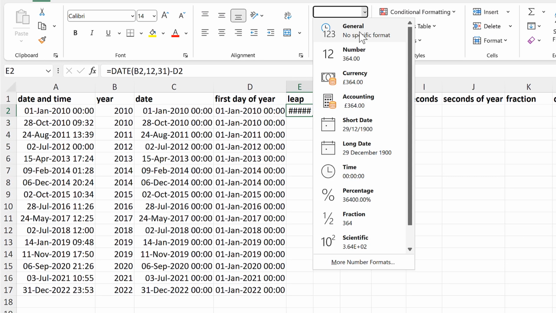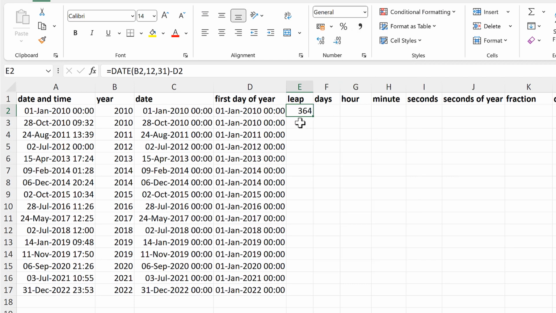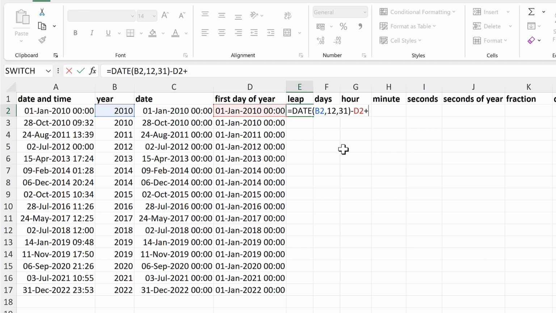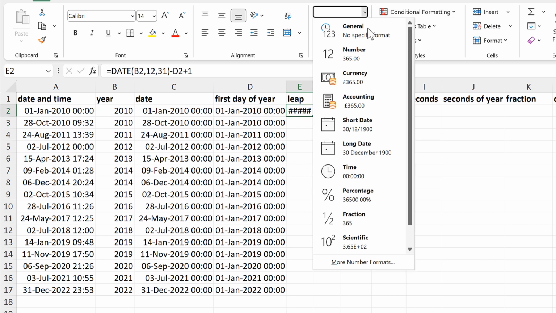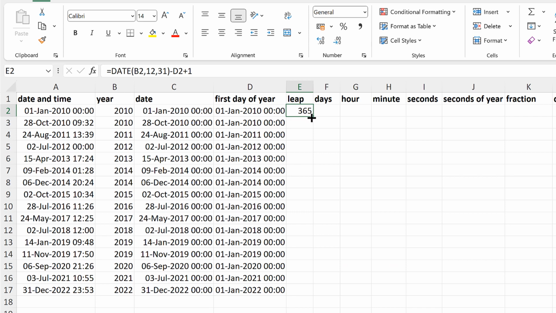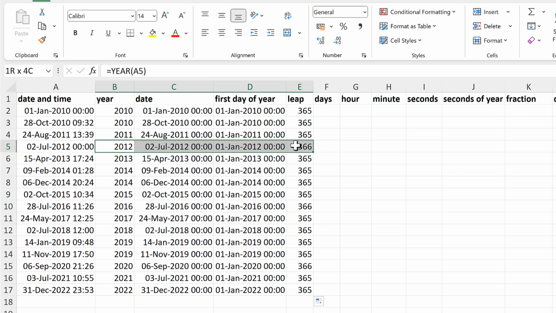I need to change the formatting, and I get 364 days, which is actually 1 less than what I want. So I need to add 1 to the end of this, and then change the formatting again. And then for every year that is a leap year, for example, for 2012, I get 366. And for all of the other years, I get 365 days.